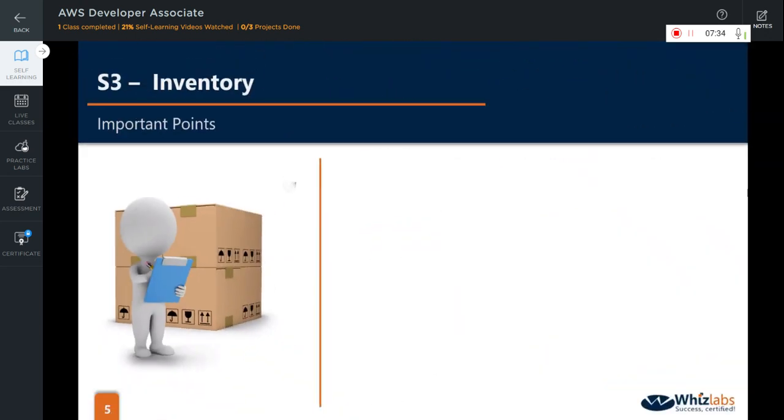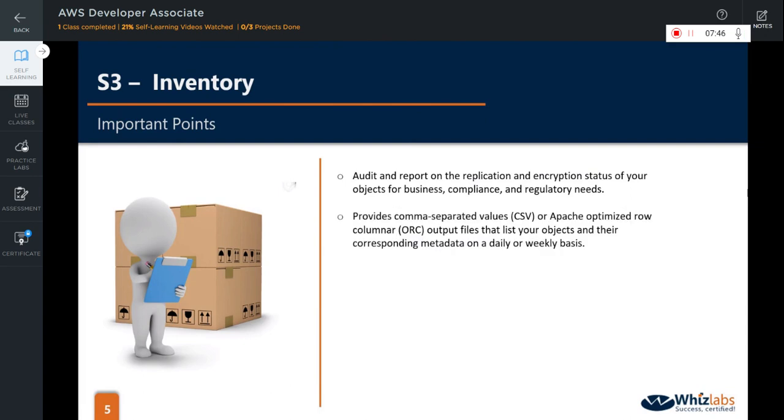Now let's take a look at the inventory option. You can use this option to audit and report on the replication and encryption status of your objects for business or compliance and regulatory needs. Amazon S3 inventory provides comma separated values or CSV or Apache optimized row columnar, that is ORC output files that list your objects and their corresponding metadata on a daily or weekly basis for an S3 bucket or a shared prefix, that is the objects that have names that begin with a common string.